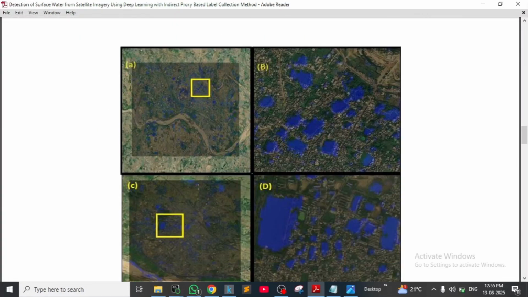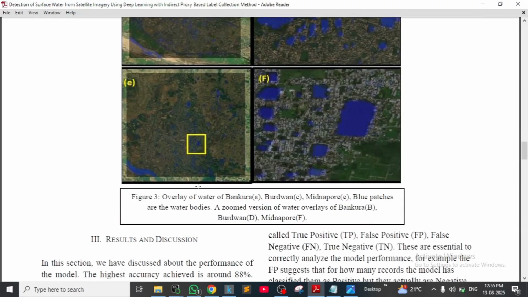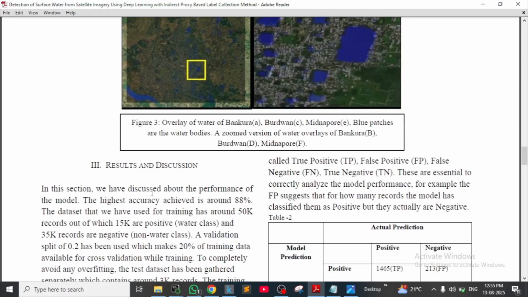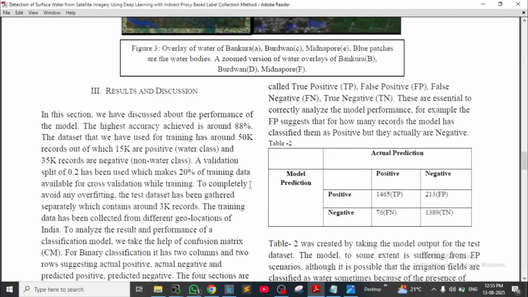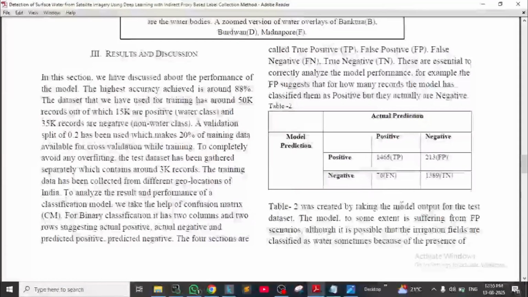See this. Okay, and results and discussion. This is the results and discussion. Model prediction, actual prediction, positive and negative. Positive: 1465 is TP and 213 is FP. Negative: 76 is FN and 1389 is TN. Already I have explained to you.